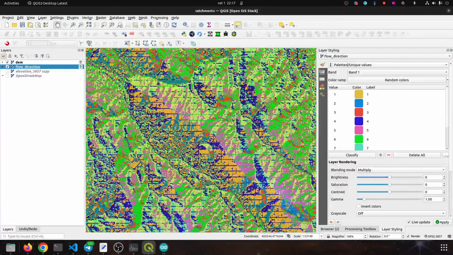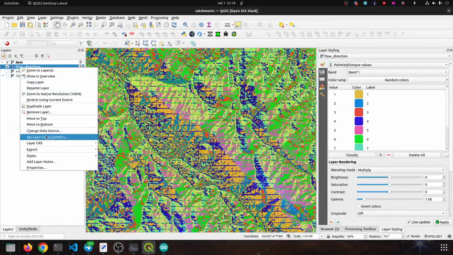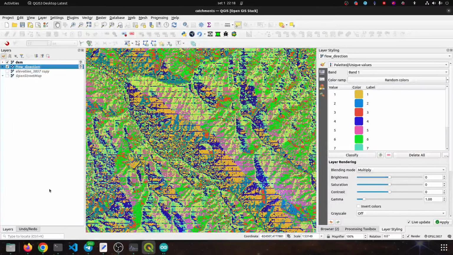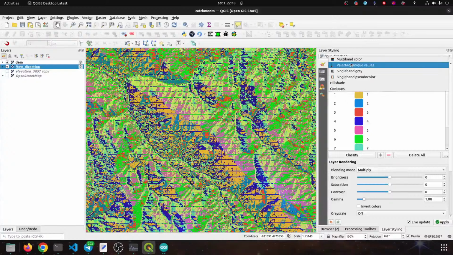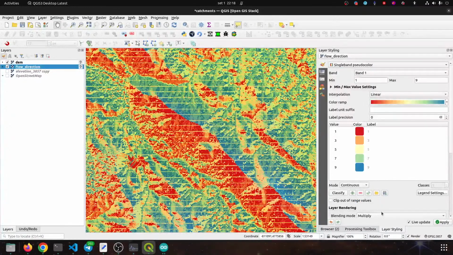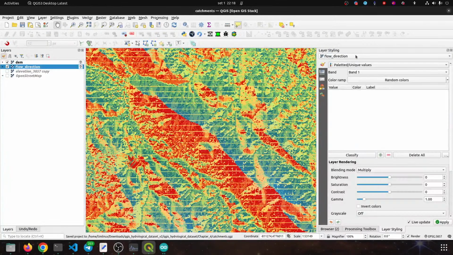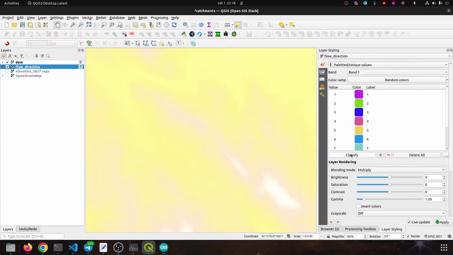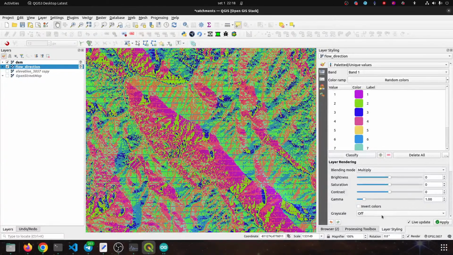Let's have a think about it. What have I done wrong? Let's put it back to this one here, and put it back to paletted. We should be getting that menu option here.